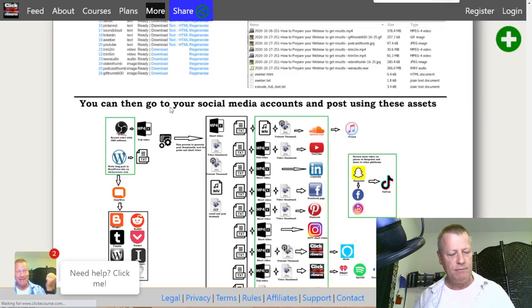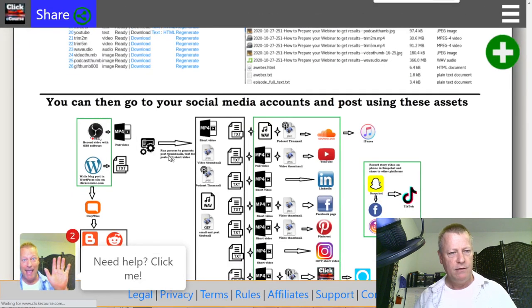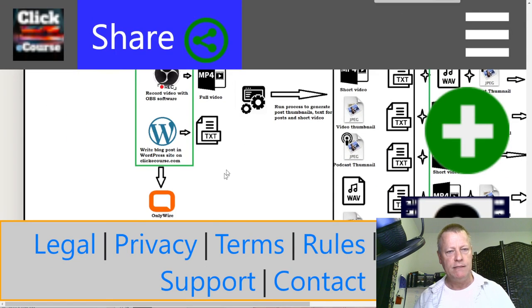This is kind of small. Let me see if I can zoom in a little bit. Well, you can't really see that too much because everything else is zoomed in too. But you see right here where I run the process to generate post thumbnails, text, and short video. So what I do is I generate a 30-second video, a 2-minute video, a 5-minute video.